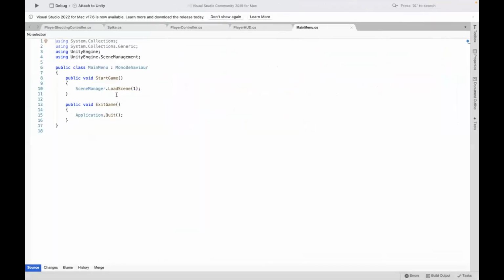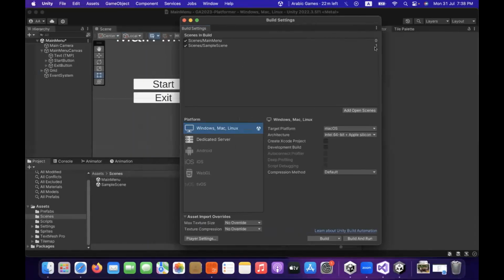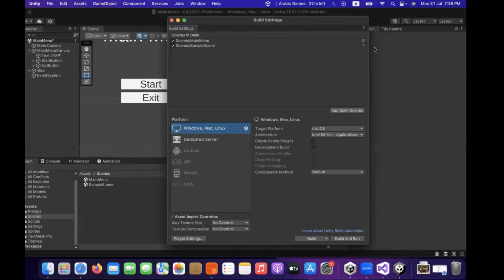So this means that when we click on load scene 1, it's going to load the scene that is numbered 1 in our build settings. And this scene happens to be the sample scene. Once we do this, we're going to be able to load our scene.